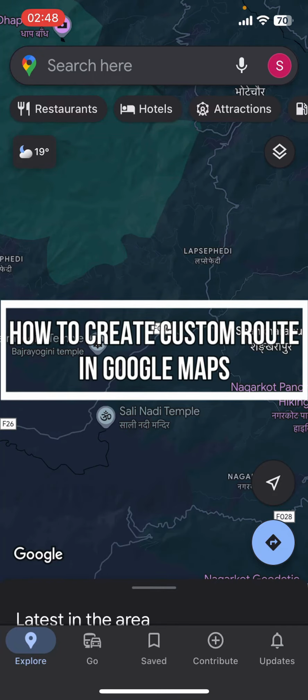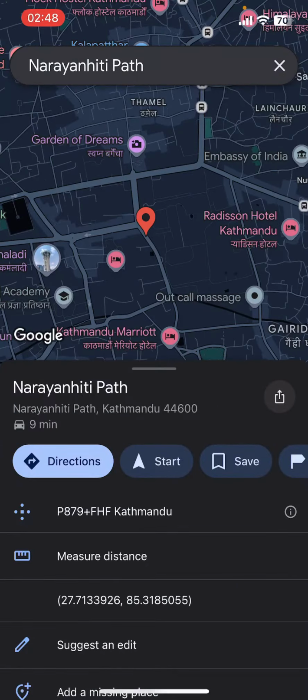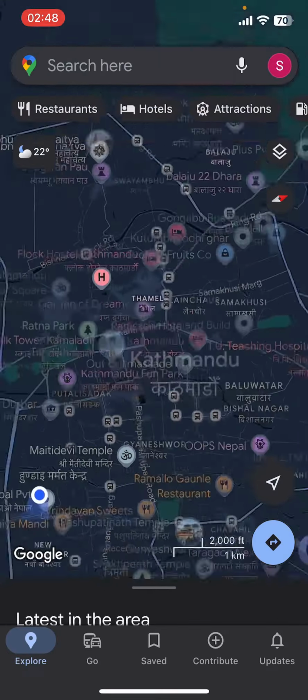Quick guide. On today's video, I'm going to show you how to create a custom route on Google Maps. It's very quick and easy, so let's get started.